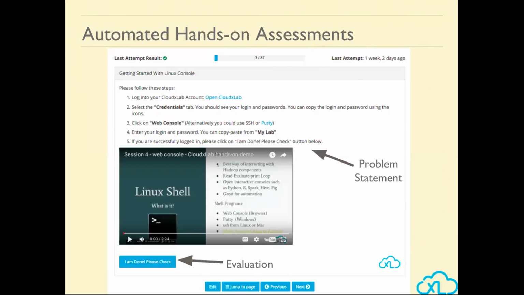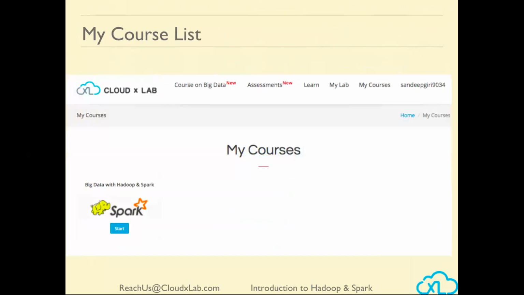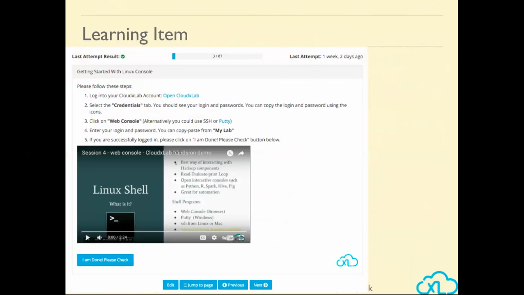As well as the whole environment is going to help you learn, whether you're in office, at home, or anywhere. Great. So this assessment is going to help you get started.